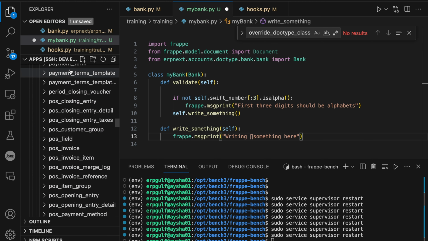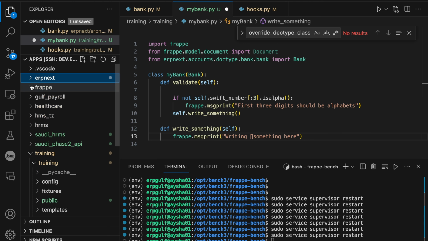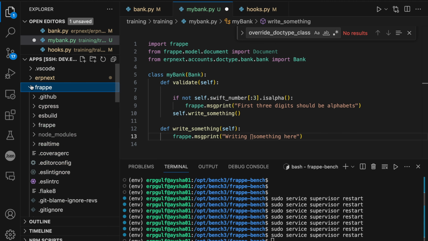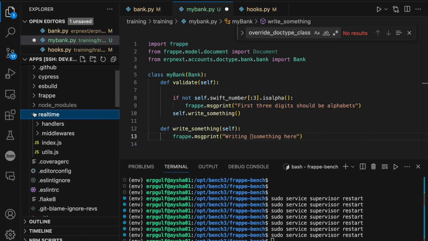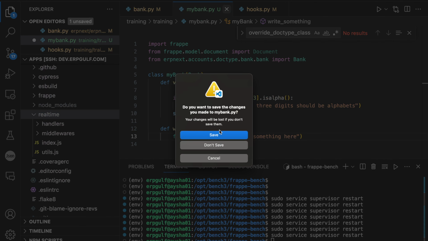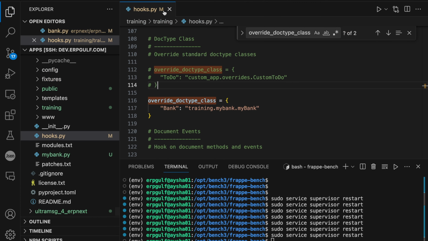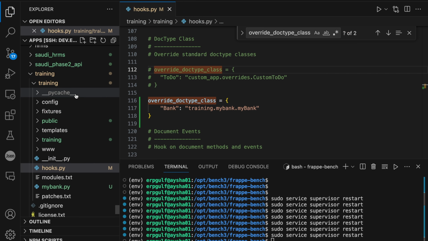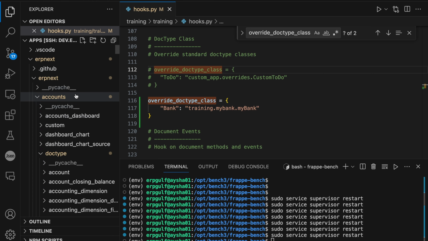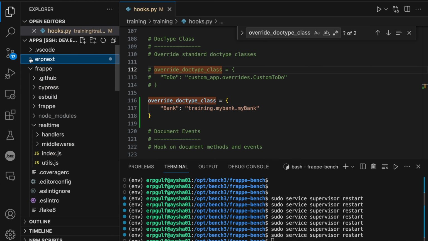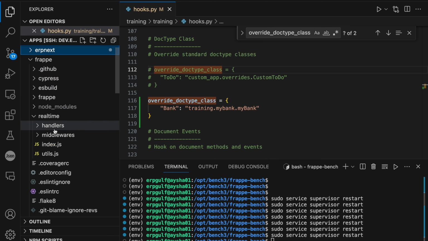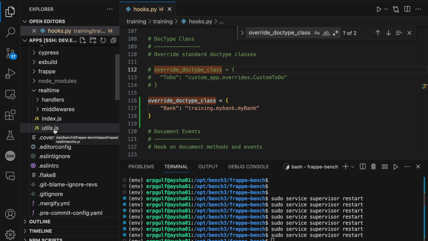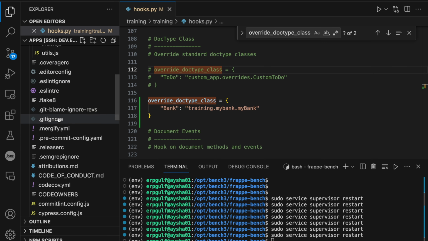There is an API, of course. On the Frappe real time, there is an API call. I'll close all of this, close all of this except the hooks. So on the Frappe, it's not ERPNext. On the Frappe, there is realtime, and in realtime there is something called get user info. That is, we always use it to get the user info. Let me see.